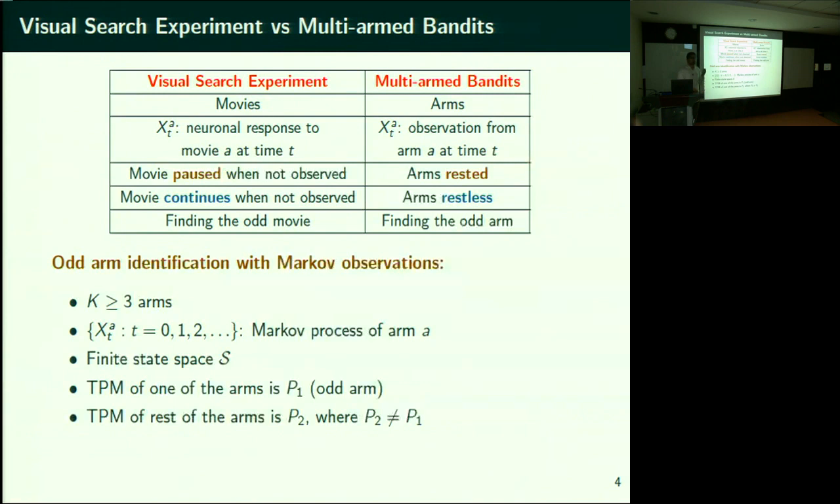Now, you may ask me, do I know P1 and P2? Well, you may or may not know. So, if P1 and P2 are known, there is a certain problem at hand. The only unknown is which arm is the odd arm. Yes, which movie is the odd movie? I know the P1 and the P2.